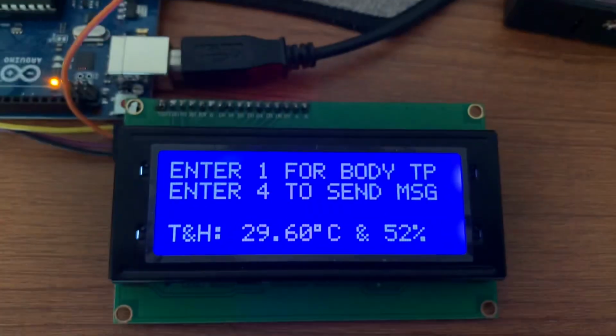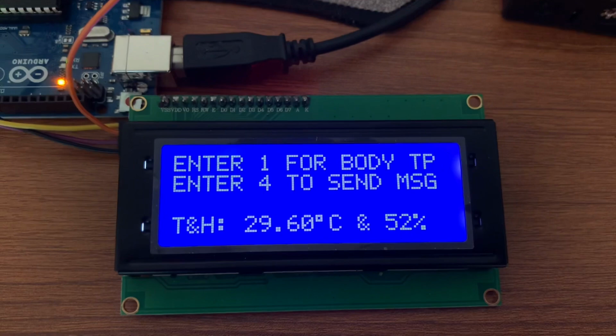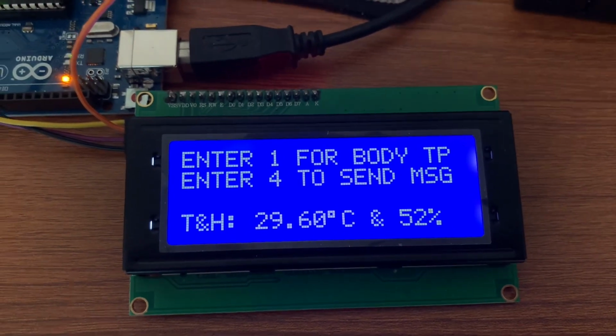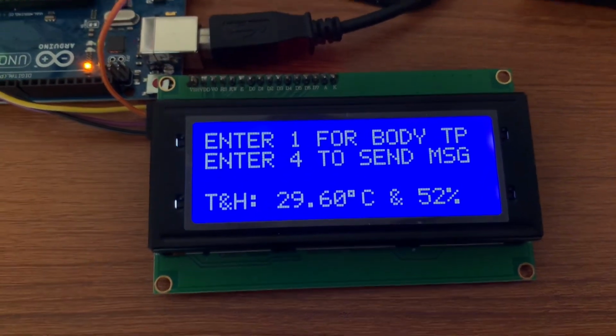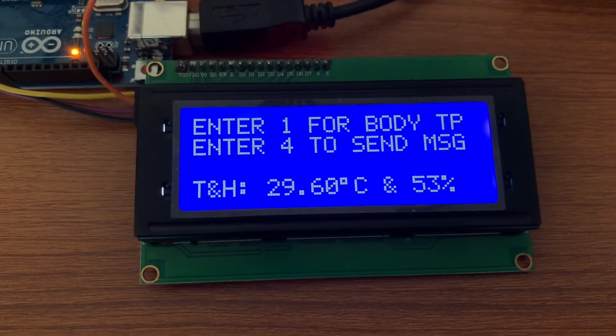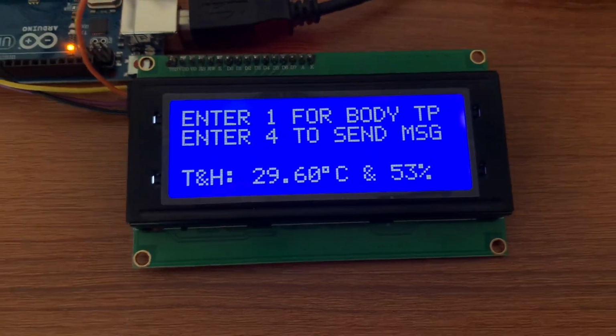So it's working fine. It's telling me enter 1 for body temperature, and enter 4 to send message. TNH means room temperature and room humidity, which is currently 29.6 degrees Celsius and 53%.